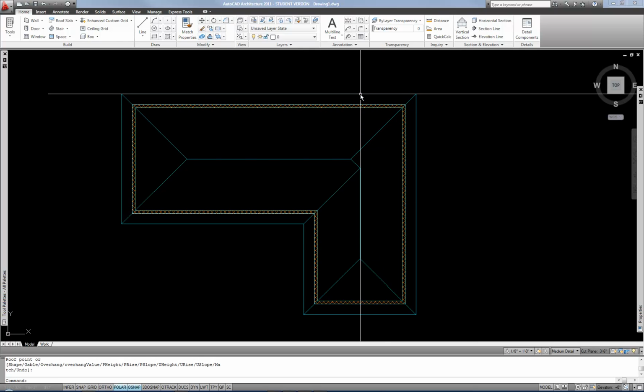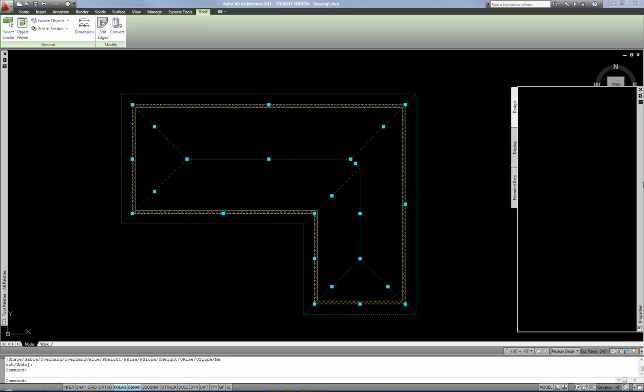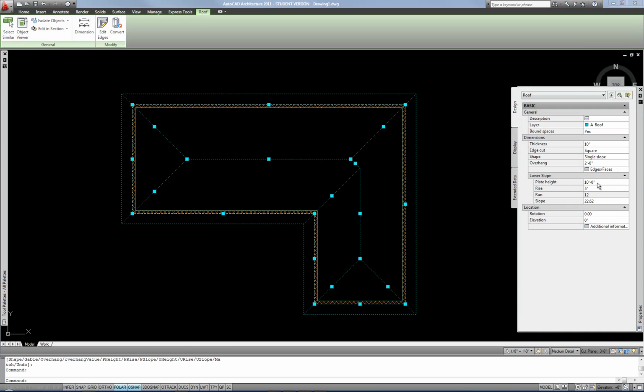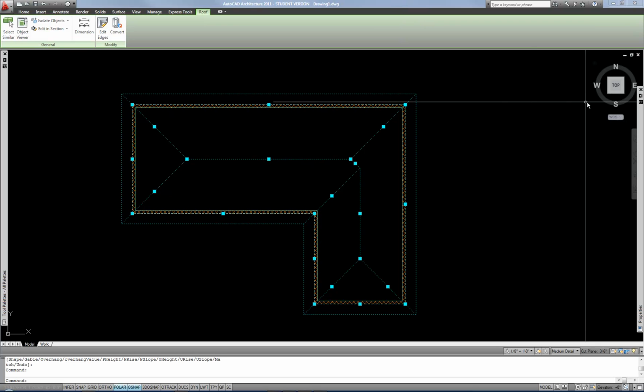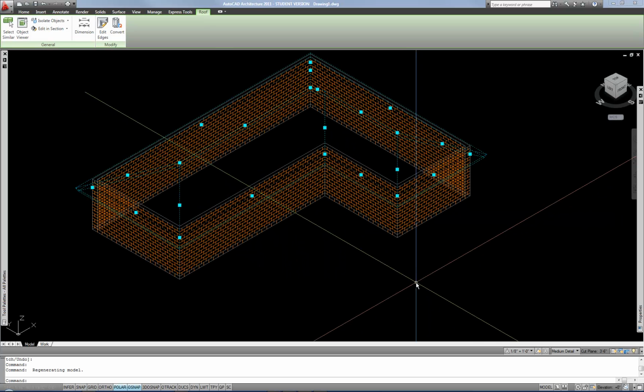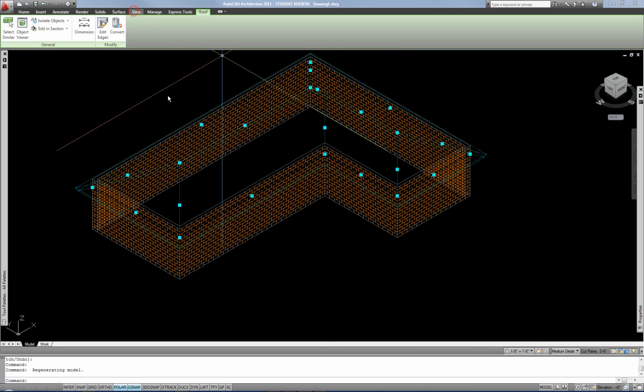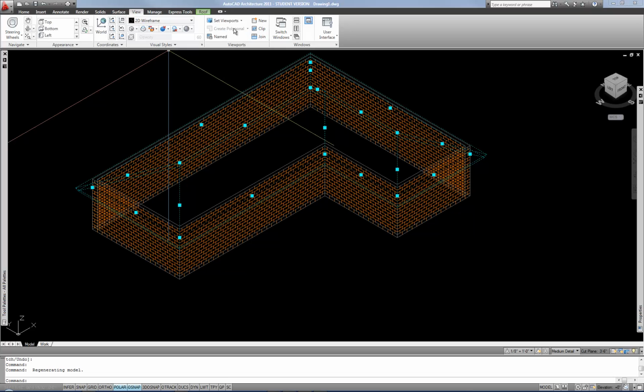Again, if you wanted to change the settings afterwards, you could just select that roof, and then in your properties palette, you have all those same settings there for you. If you want to check it out in an isometric view, you can do that. See how it looks. I'm going to make this shaded for a moment so that you can see that a little easier.